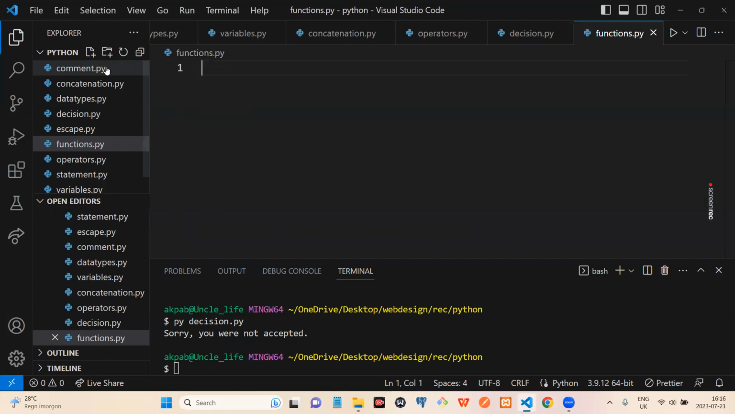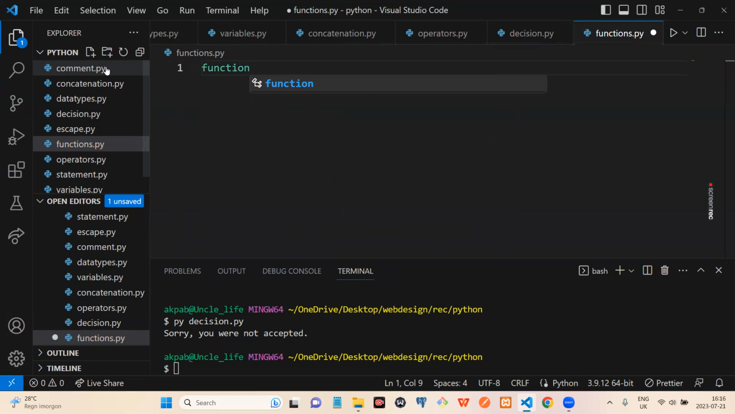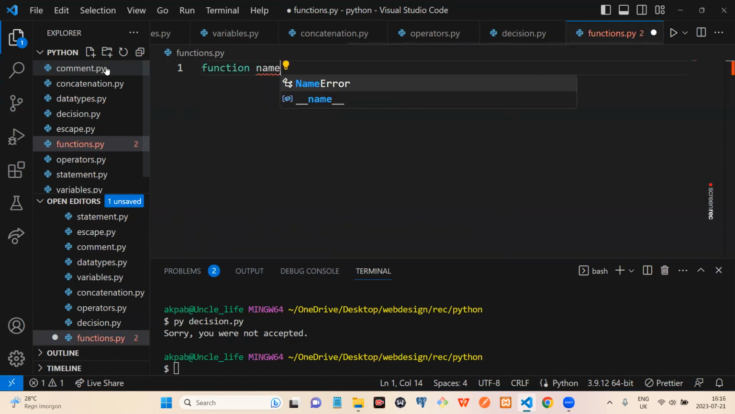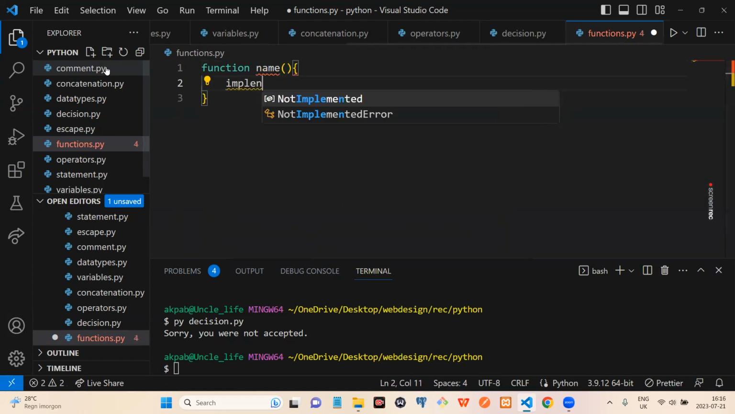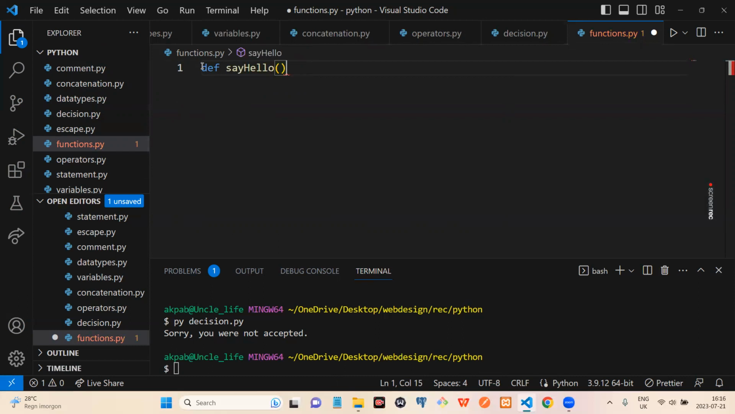So let's get started. Say I have a function. In other programming languages, functions are declared like this: function name with something like this, and then the implementation inside here. But in Python, it's quite easy. You use the word def, which means define a function, so to speak. The function name will be say_hello, for instance, and then we need a colon, and then you indent and do stuff here.